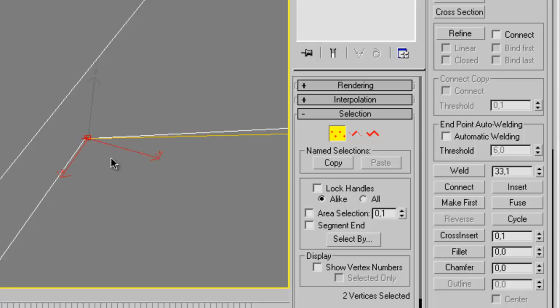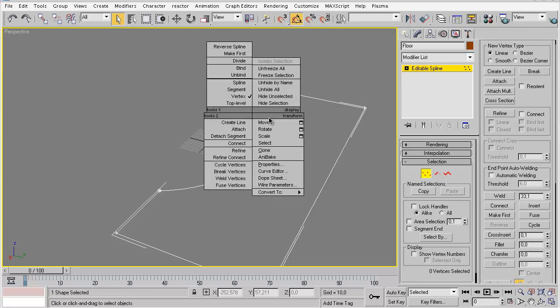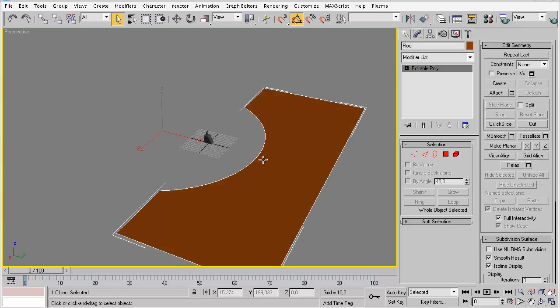Just select these 2 vertices and click on Weld, and if you select them again, you can see right now it is only 1 vertex. Now that we have a closed spline, we can convert this spline into a polygon object. To do that, right-click on the spline and go to Convert to Editable Poly. So now this is a real 3-dimensional object with faces that you can modify. And as I already told you, we want to distribute the post object here along the front edge.